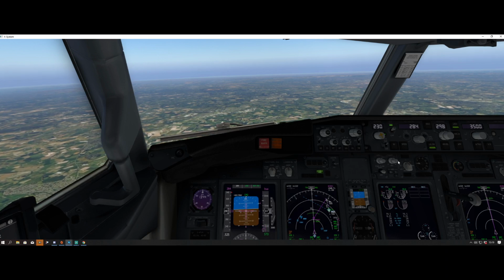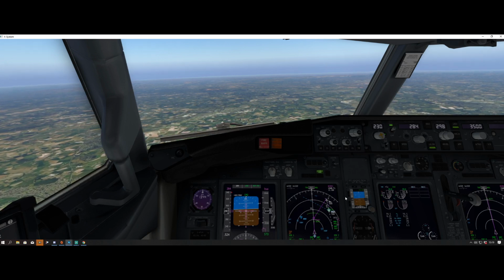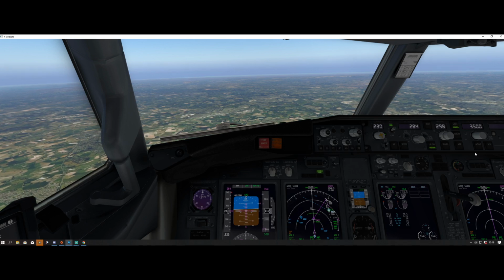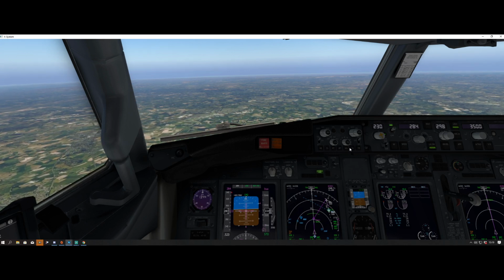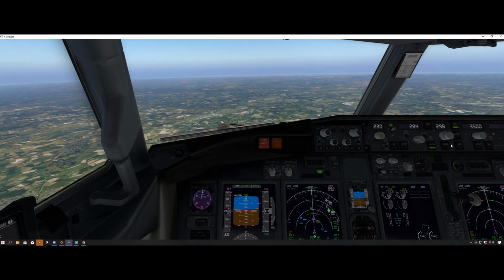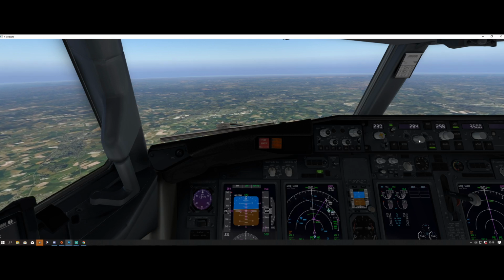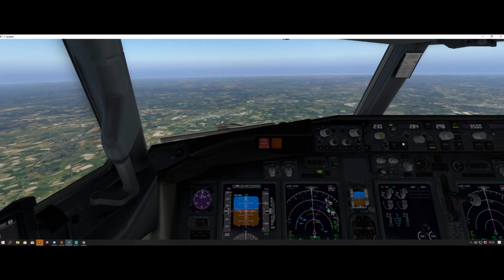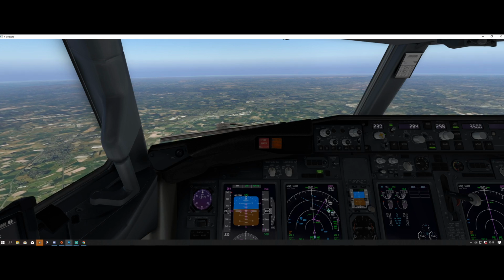So coming down to 3,500 feet, I'm going to be low really early, but that's okay. I'd rather be low than struggling to get down and manage your speed.